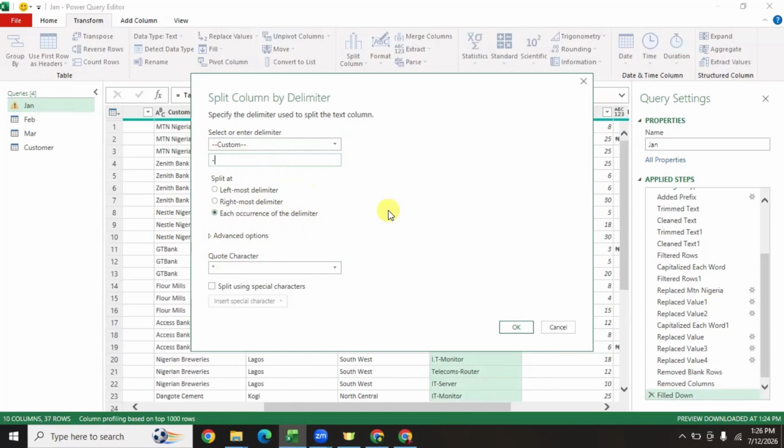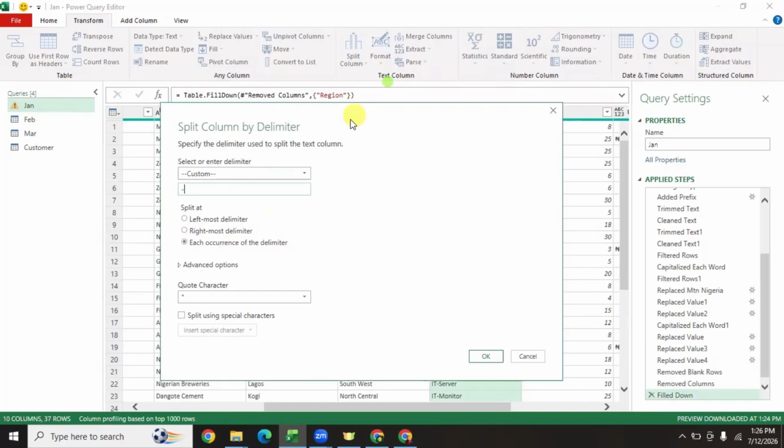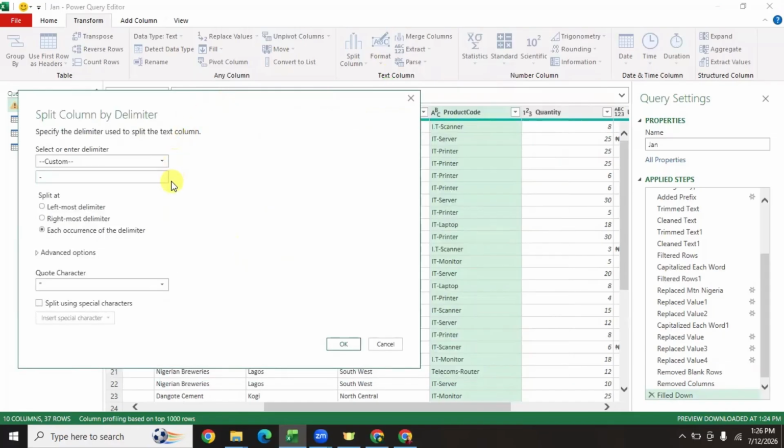When you split at leftmost of the delimiter, you are taking the left part of the content from the delimiter. When you split at the rightmost of the delimiter, you are taking the content of the right part of the delimiter. Let me explain that. Let's say you want to split at the leftmost part of the delimiter. What is at the left part? It's the IT you find here, isn't it?